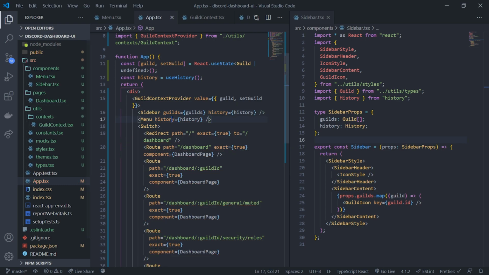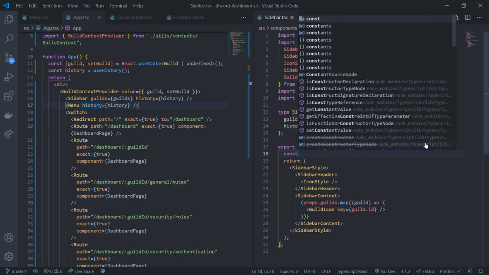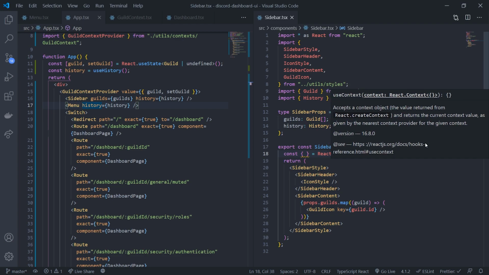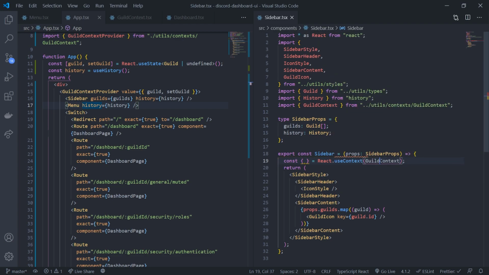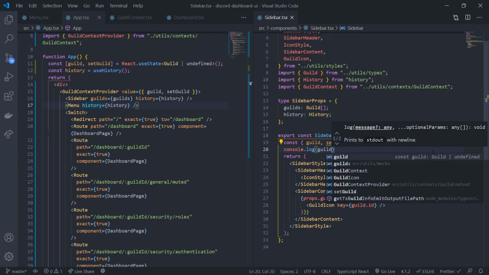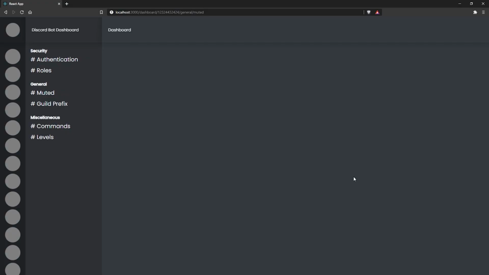Okay, and now that we have done that, what we need to do next is go into the sidebar and call useContext, and we're going to pass in guild context just like that. Remember, useContext is going to give us our two values: the guild as well as setGuild. Now we don't really need guild, but I'll leave it there for now. Now let me go ahead and just console log these two values real quick, just so you guys can see what it actually is.